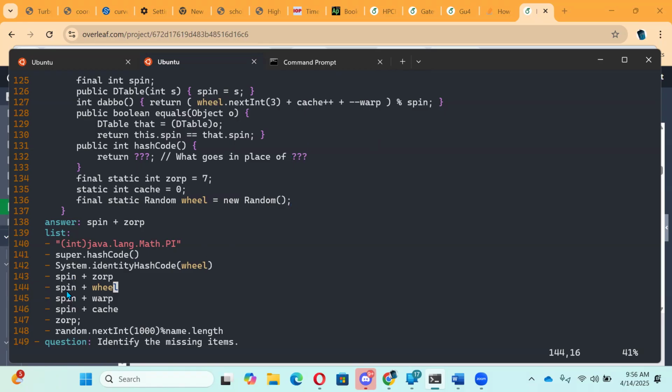Spin is of what type? It's an int. Wheel is what type? Random. Can you add those with a plus? No, you cannot. You have to take an extent. And if you take an extent, then it's definitely wrong, right? Because that means that every time I go to look for the book, you tell me a different shelf. And that's not going to make me happy if you do that to me. I will come back with a fish and slap you.